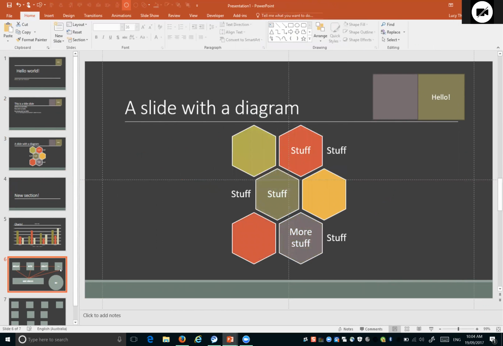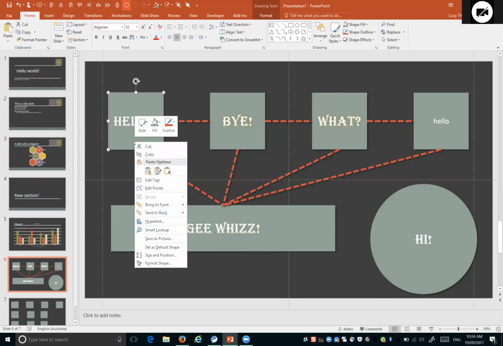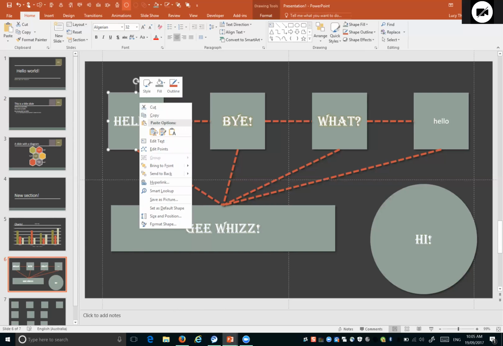We had a look at creating some boxes. So we made a box exactly how we wanted it to look. Then we can either use the format painter to copy that formatting around, or we can right click and say set as default shape. Then every one that we draw in the future will have those default settings, including things like the text box and the fact that it doesn't change the shape of the text box.